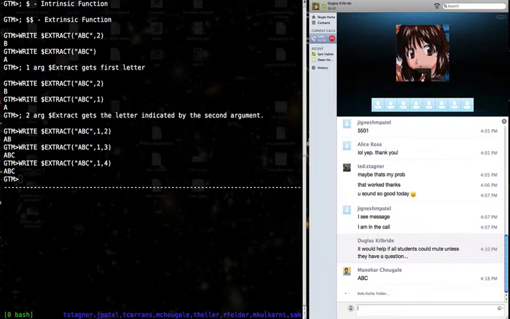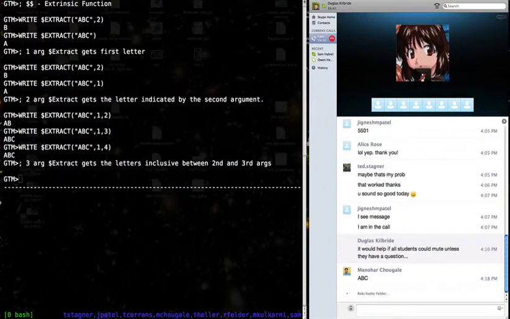So we're going to figure out how long a string is, which is our next question, using the next command that I'm going to cover. Let me write this down. 3 arg $extract gets the letters inclusive between first, second, and third args. Okay. And so this is $extract.